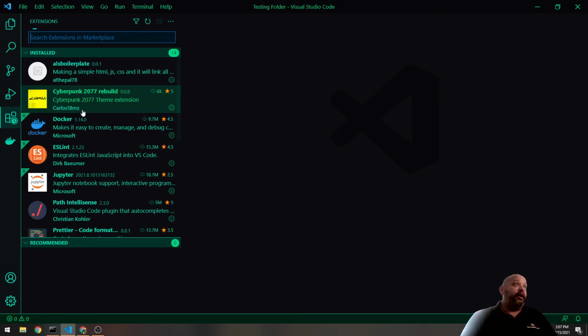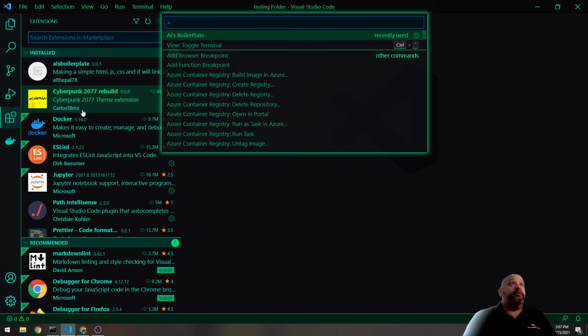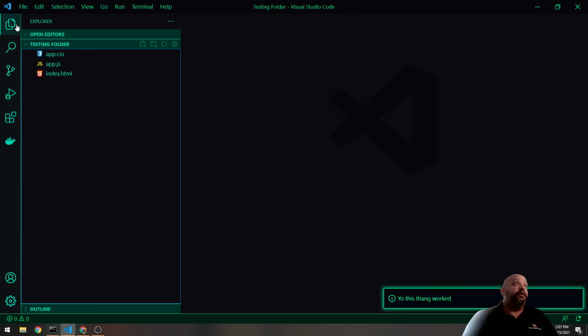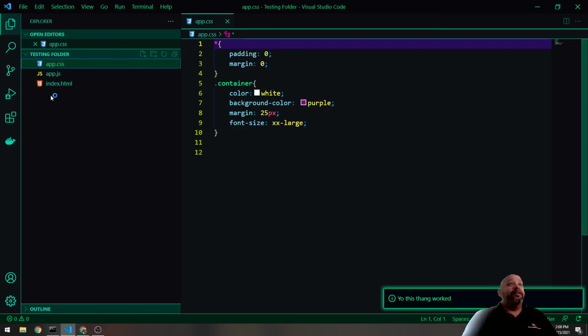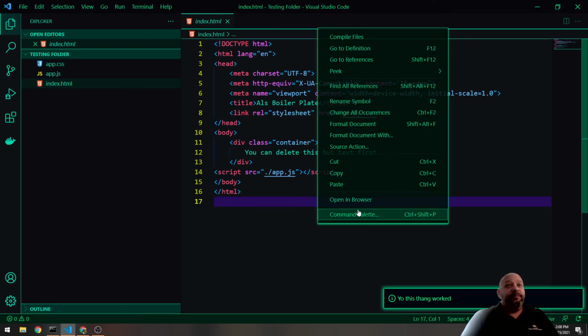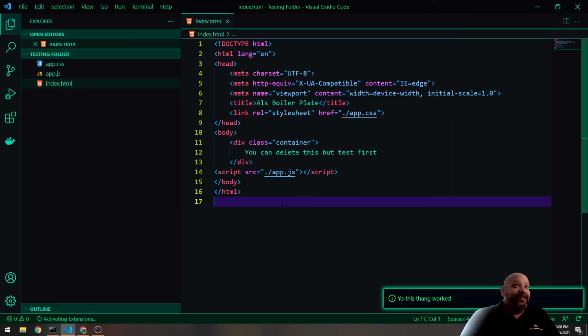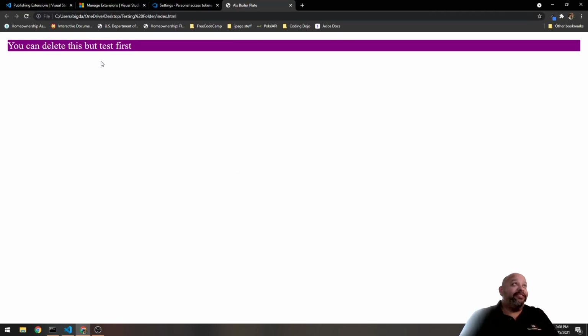And let's go to marketplace and Control-Shift-P. Actually, we don't have to go there; it's already here. And let's see if it worked. It worked. Let's test to see if the actual thing worked. Open in browser. It got all the stuff working. Yes, it worked. Yo, son, it worked.